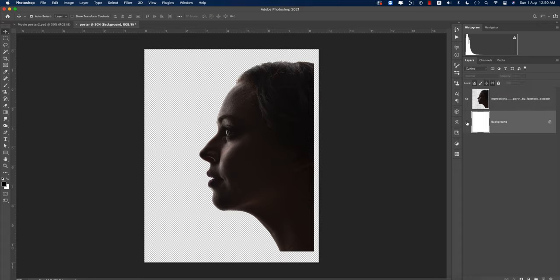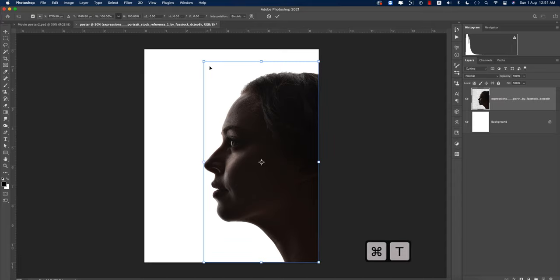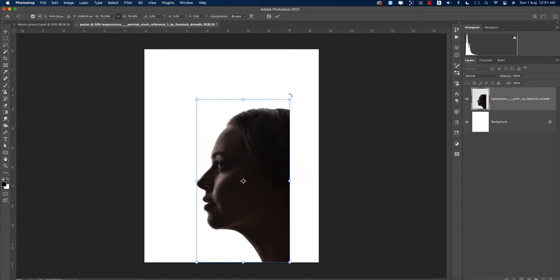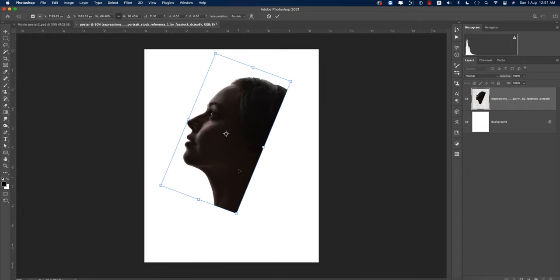After that, turning on the background. Okay, and I'll fit it according to the artboard. That's good. Press Ctrl or Command T, make it a little bit smaller, and just rotate this one here in the middle of the artboard.